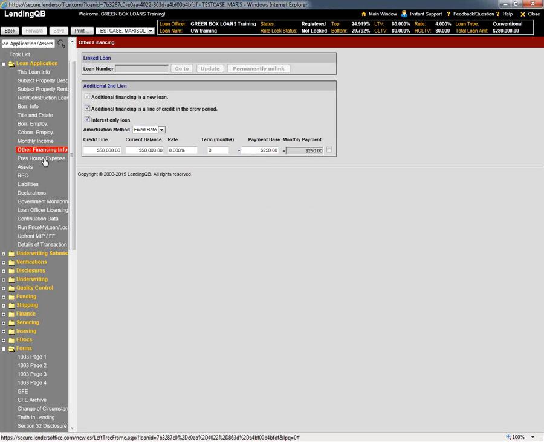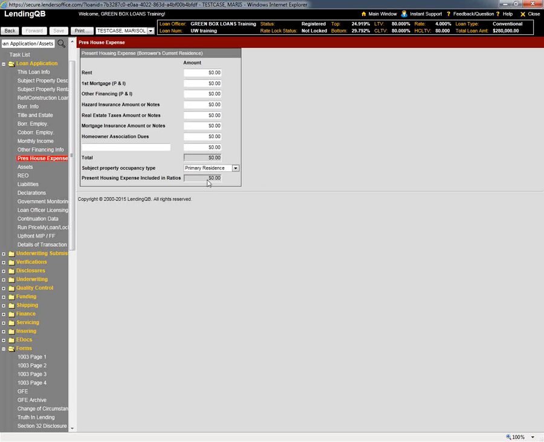Present housing expenses, pretty self-explanatory what that is. I'm not really going to go into it. That's where they enter in the present housing expenses.